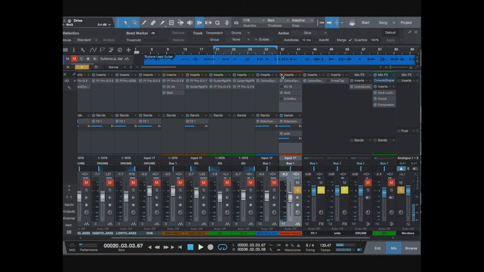So that's brought out, you know, essentially top-end harmonic distortion, which is what I wanted. I put a compressor in there as well.